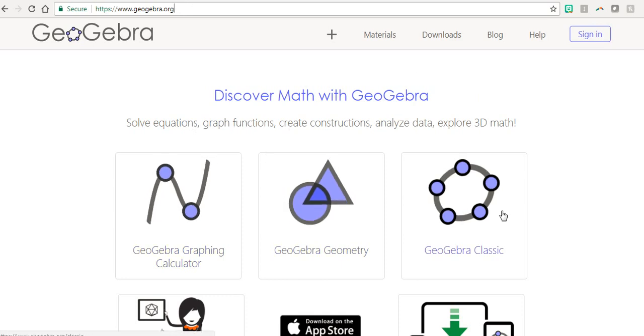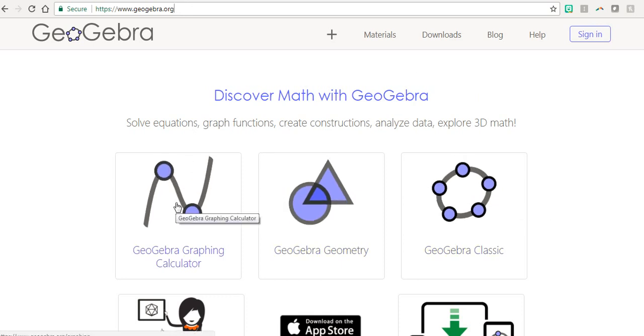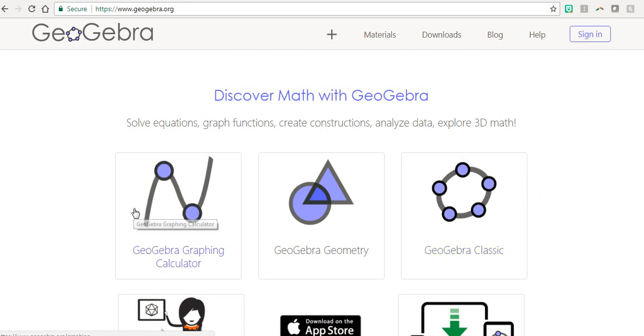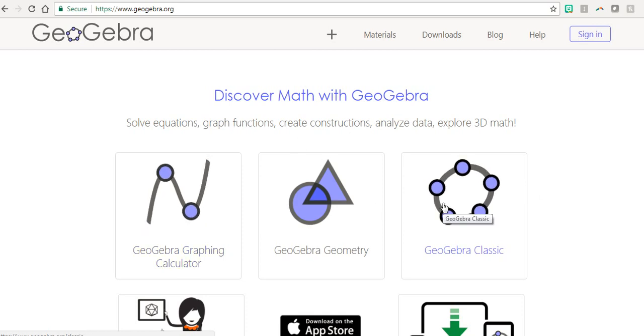There are three options that you can use. You can use the first graphing calculator, that's totally fine. However, the GeoGebra Classic is what we will be using in our live classes. It has more features and more functionalities than I think the regular graphing calculator does. So we're going to go ahead and click on that.